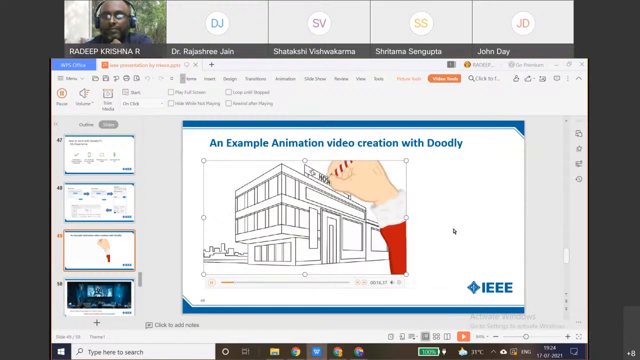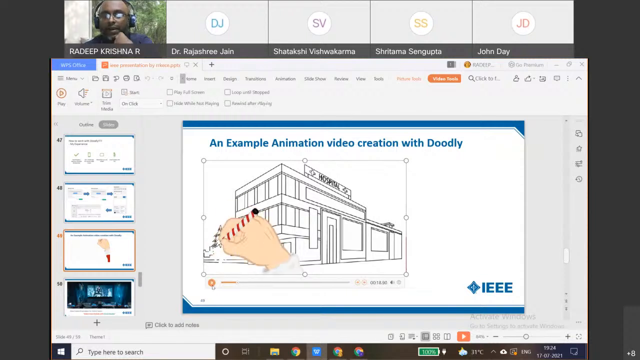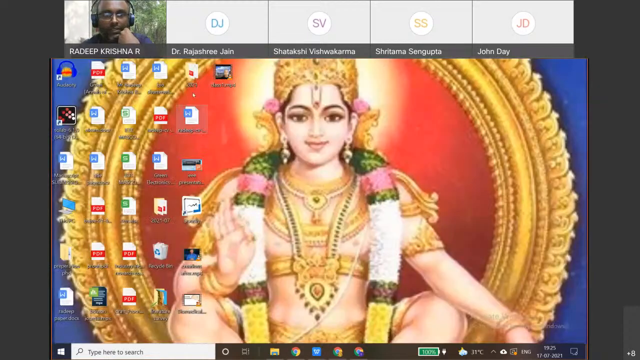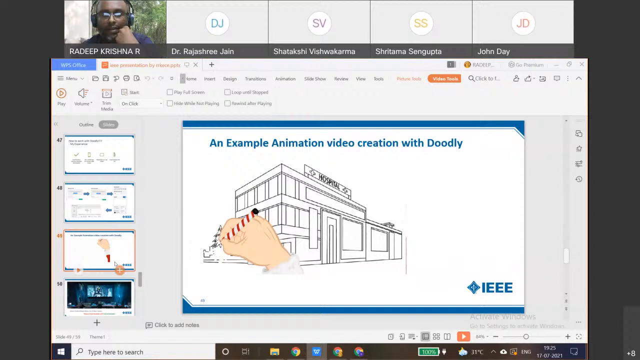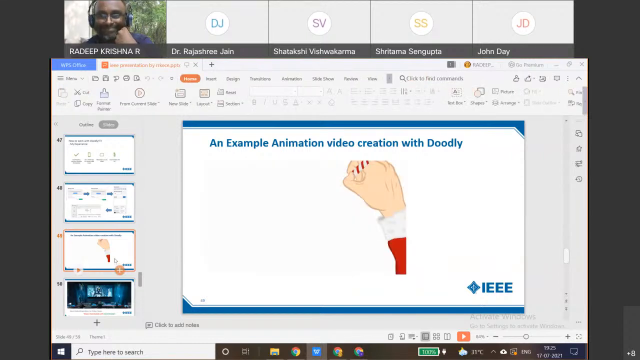Is there some audio playing in the background, Radhi? Yes, audio is playing. But I think I'm not able to hear. Okay, that's okay, no problem. Let me see. I'm not sure, will it be because of this new version? I think it is not accepting voice. Okay, no problem. We'll move on to the next slide.